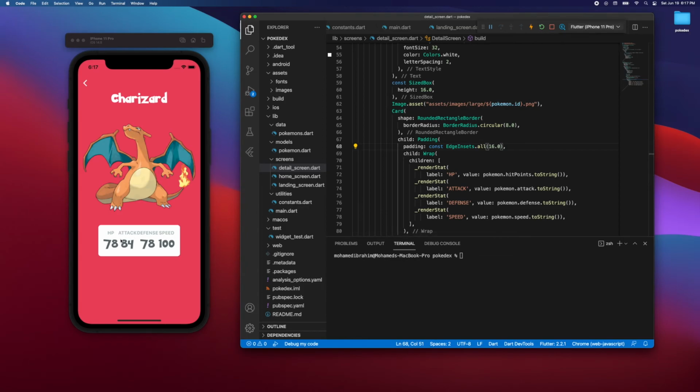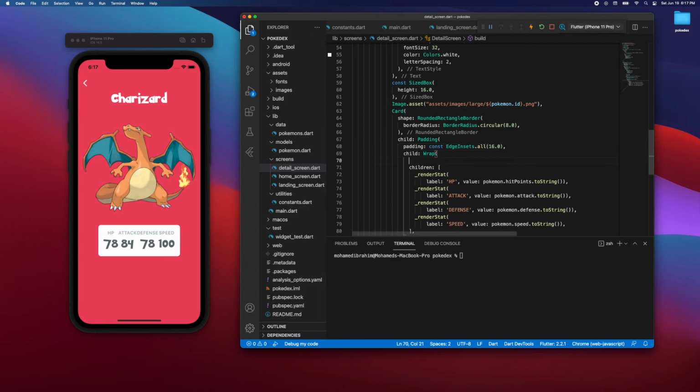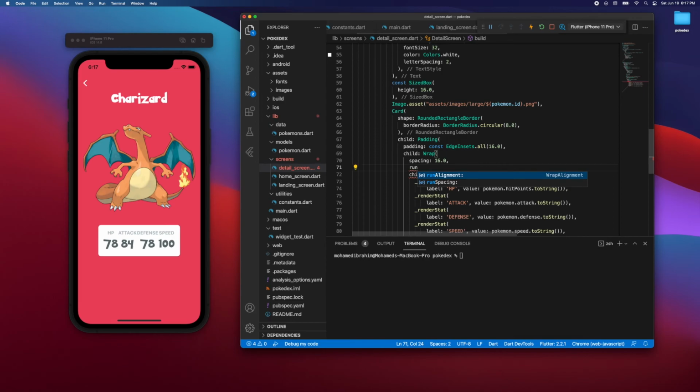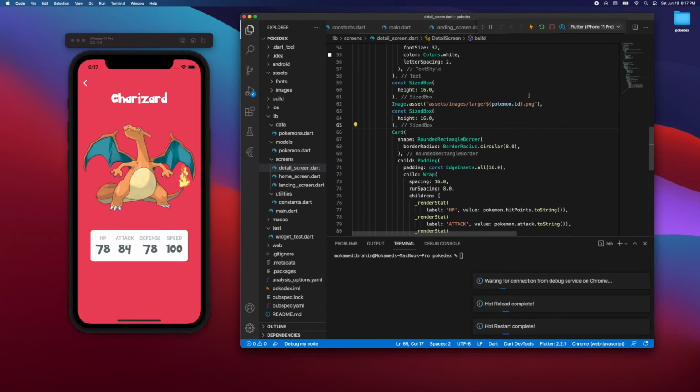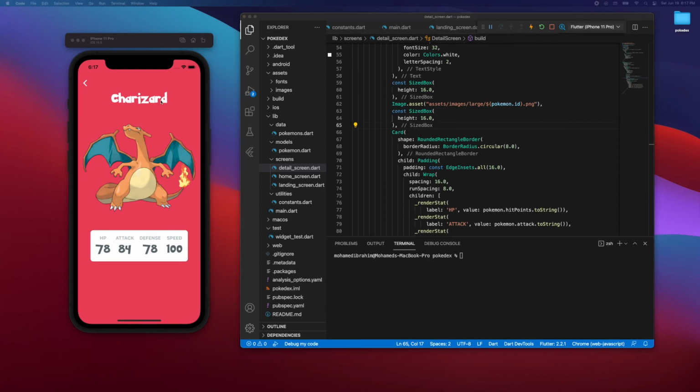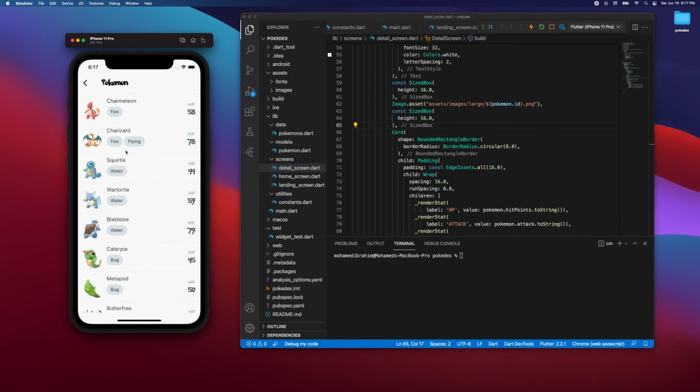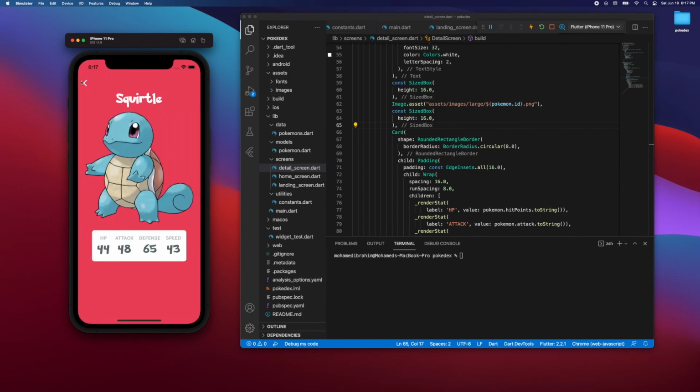Let's also add some spacing within the Wrap itself. So we'll say spacing will be 16, and runSpacing will be 8. And let's add a SizedBox between the image and the card. So say const SizedBox height is 16. So now we can go back and we can look at any other Pokemon.